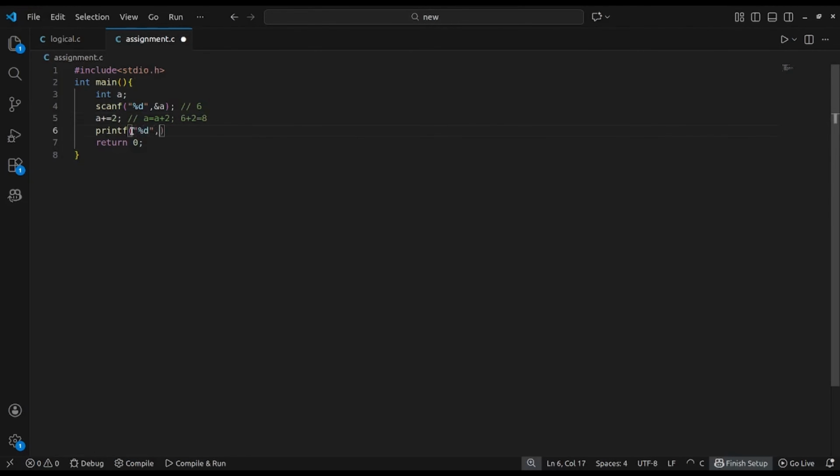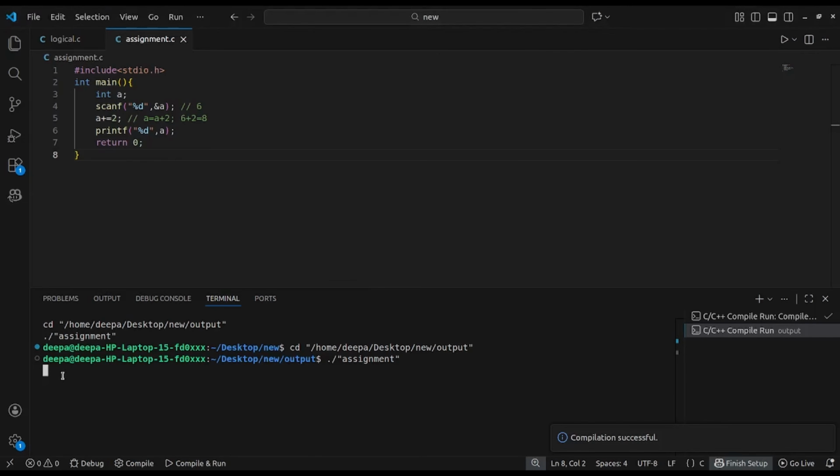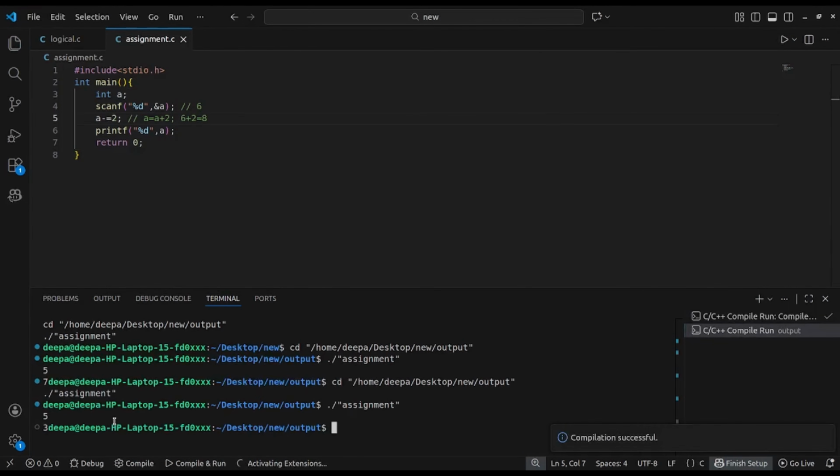If we want to print, we use printf with %d, to check whether a is incremented or not. If we give a as 5, it adds 2 and gives the output 7. See, we have got 7. Now for subtraction: what happens if we give the input as 5? It does a equal to a minus 2, so 5 minus 2, and our output will be 3.